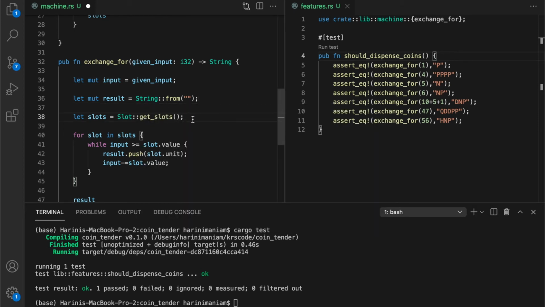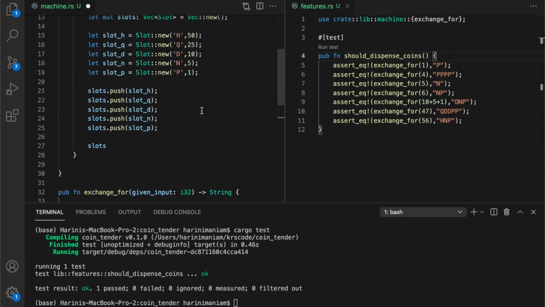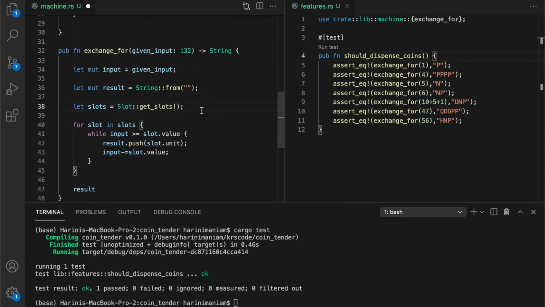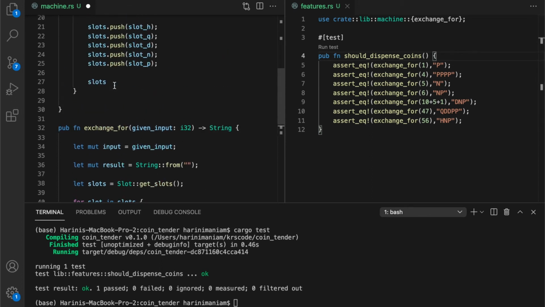And then I am asking someone to give me the list of all the slots in a hierarchical order, and then we are iterating over the slots, and we are getting a slot, and then I am comparing the slot value with the balance I am having, and if it is greater, then we are putting that much unit, and then we are removing this value from the input, and finally when everything is done, we are returning a result. Okay, so now the readability is improved.